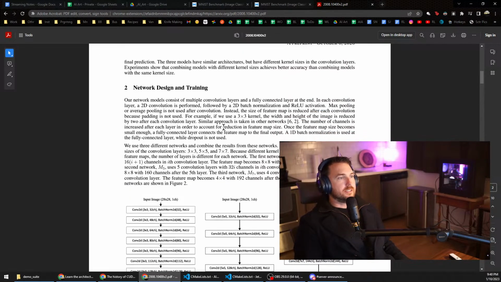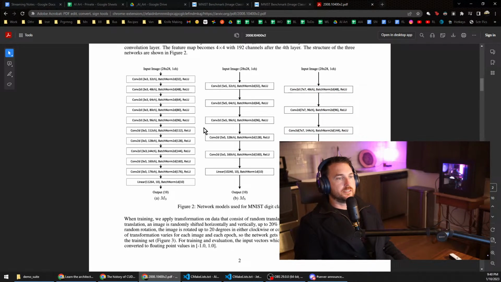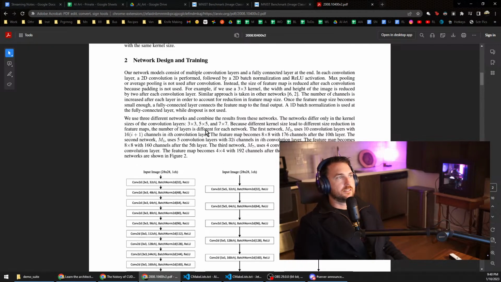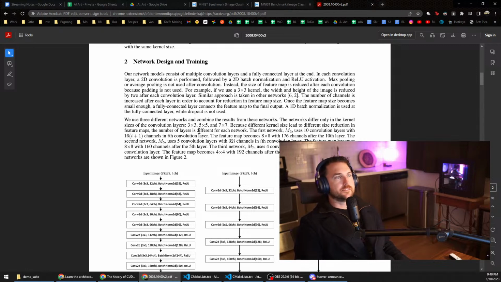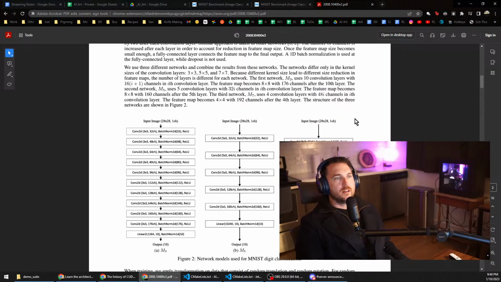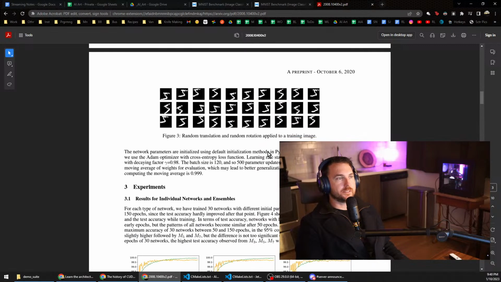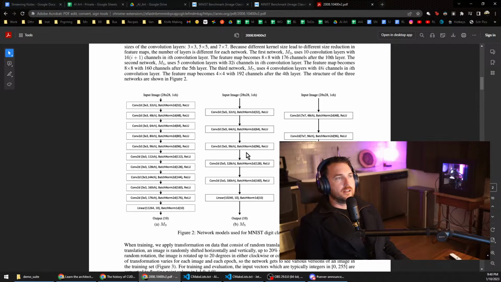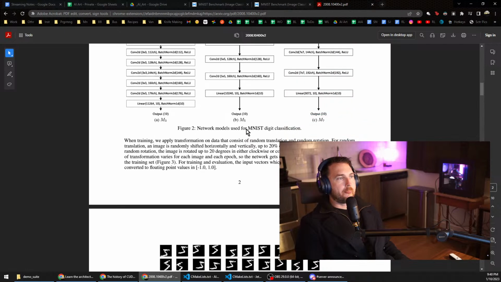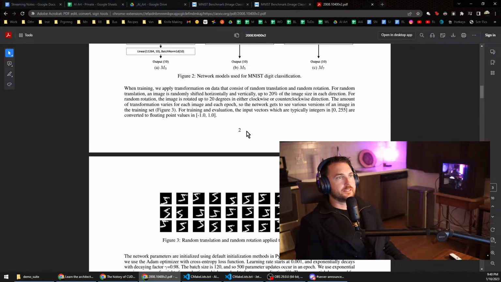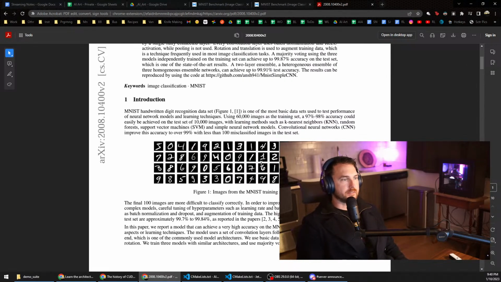Okay, so I'll just skim through this. I've read this paper before. They have these three networks: M3, M5, and M7. These are what they came to after some experimentation. We'll go over part of that, but first of all, I'll go over the results. That's a good place to start.